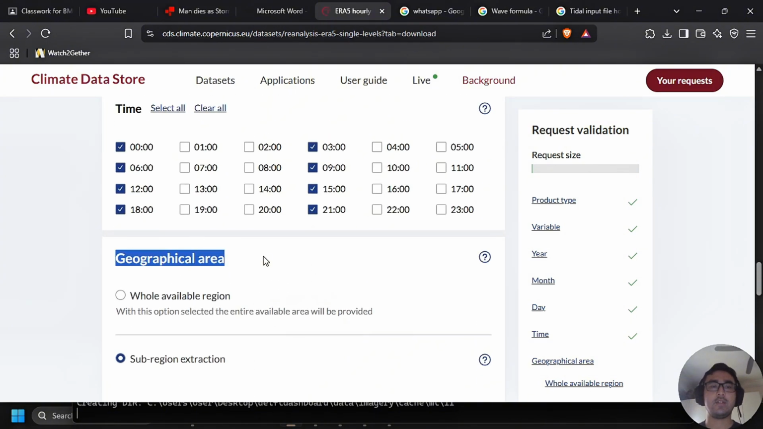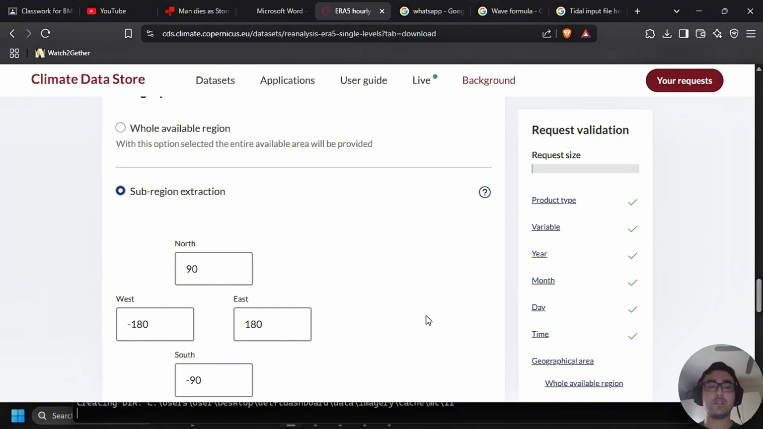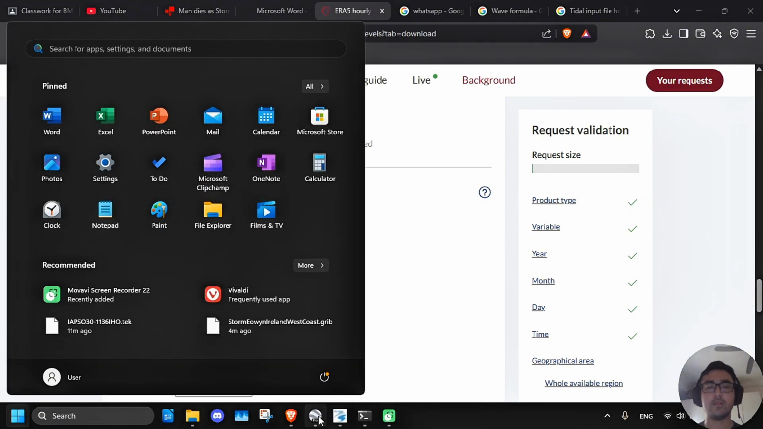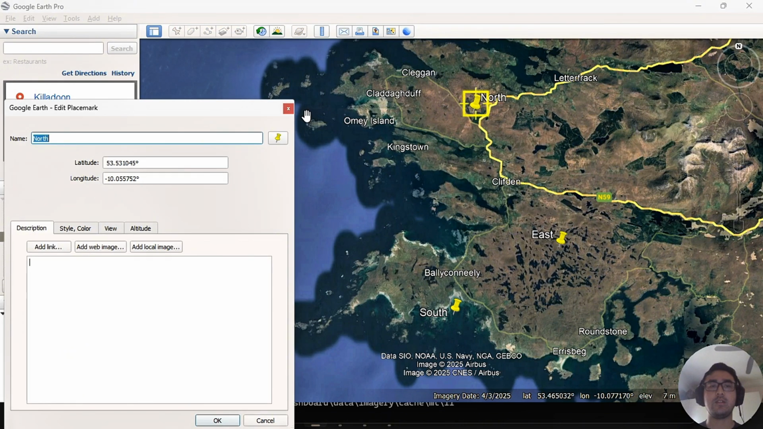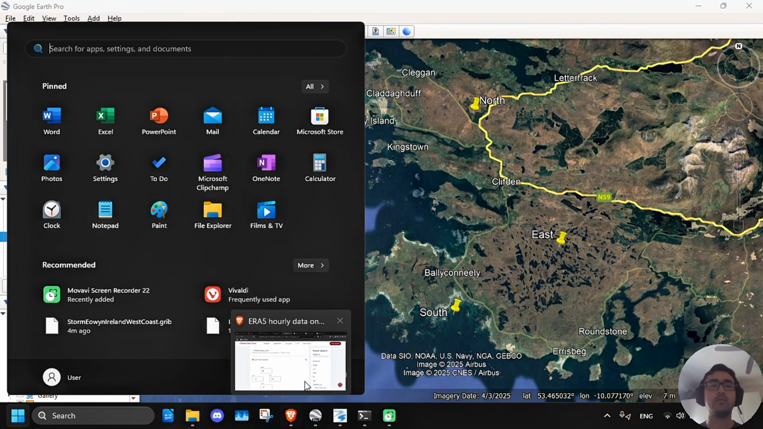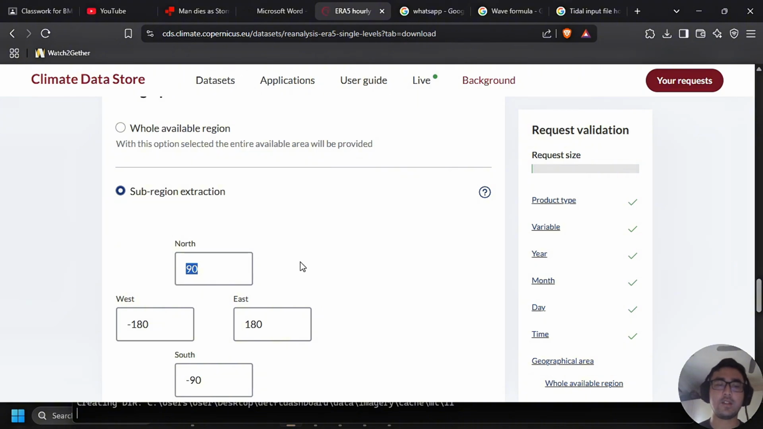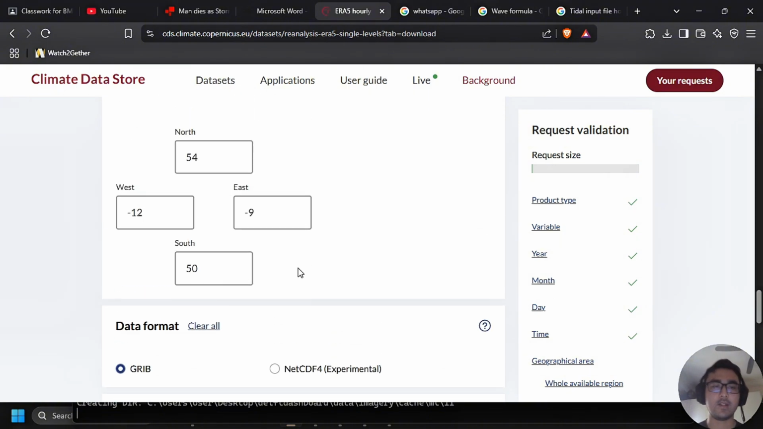So for the geographical area, I've already used Google Earth Pro to find the coordinates using placemarks. As you can see, the placemarks, the coordinates, can be quite rough. You do not need to have them be very precise. And additionally, you'll be able to see the wave data better with rougher, larger coordinates like this.